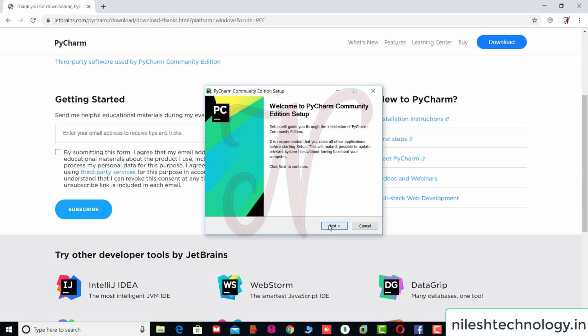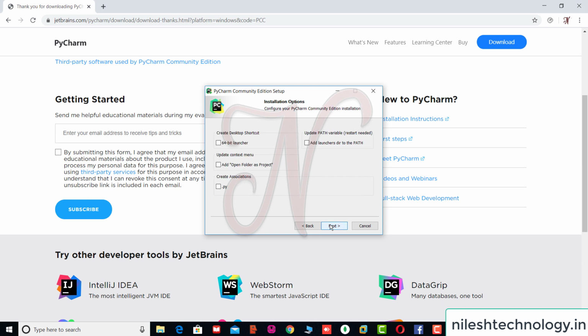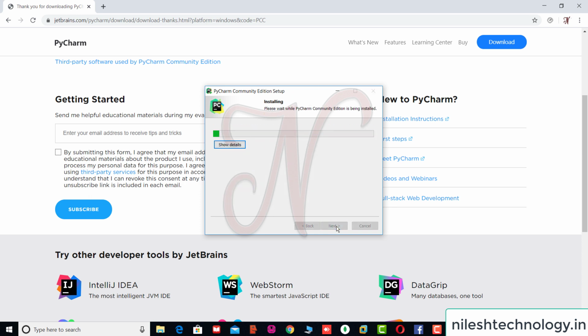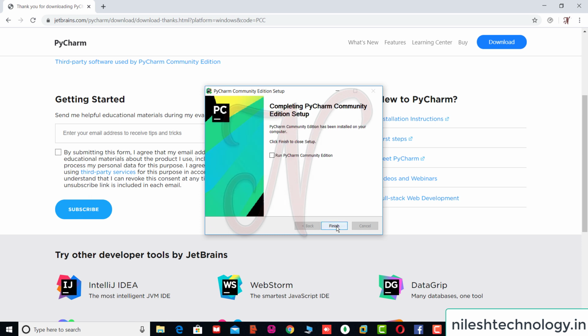Okay, I can click Next. Here I can check the 64-bit launcher, and here I can check the default extension, that is .py. Then I can click Next, and here Install. Okay, see here, I can click Run PyCharm Community Edition and then Finish.